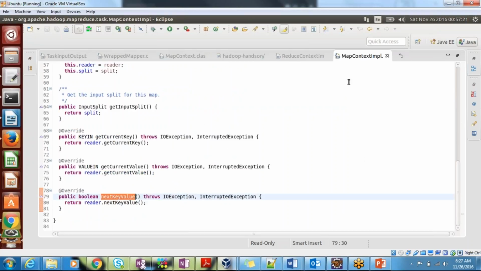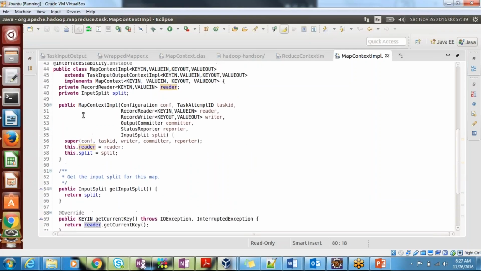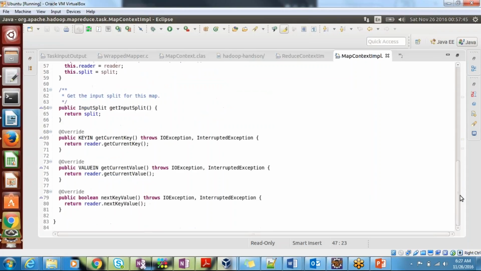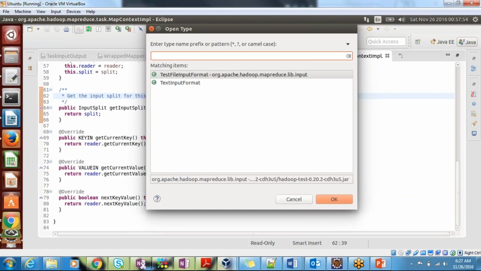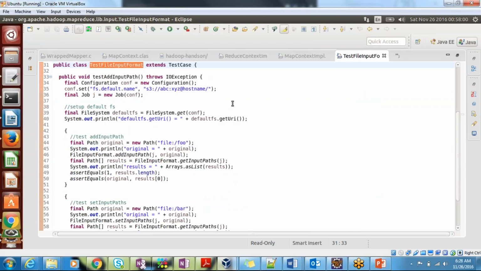See here, your map context implemented this. Who implemented this? Your map context. From where is it calling this method? Reader. What is a reader, guys? Your record reader. Look here, what is this? Record reader. What is our record reader for a text input file? Line record reader. Do you guys remember? Last class we have seen text file input format.